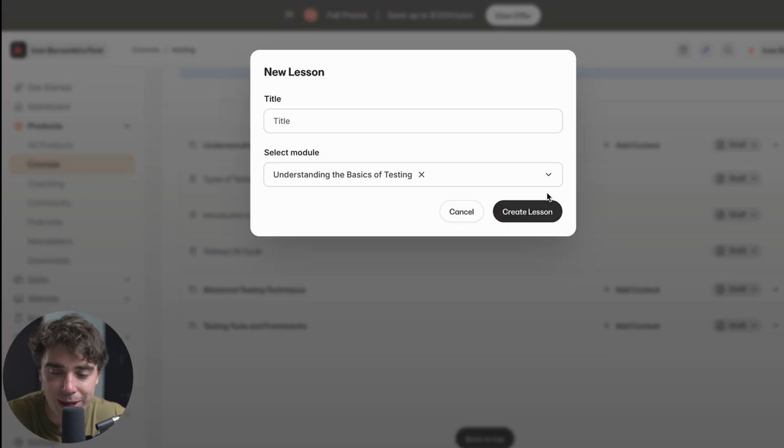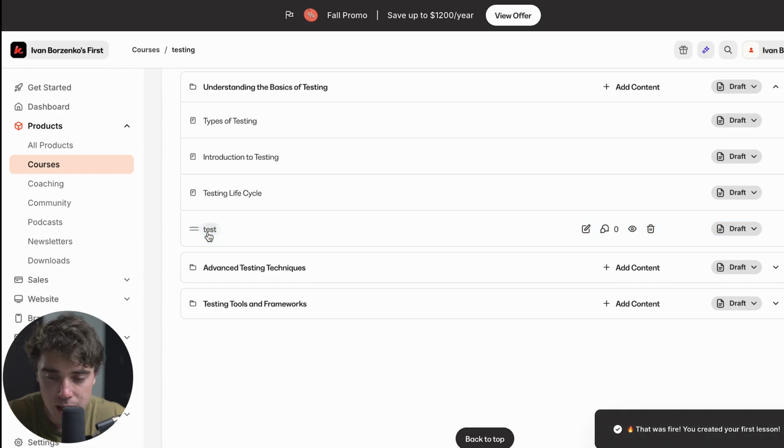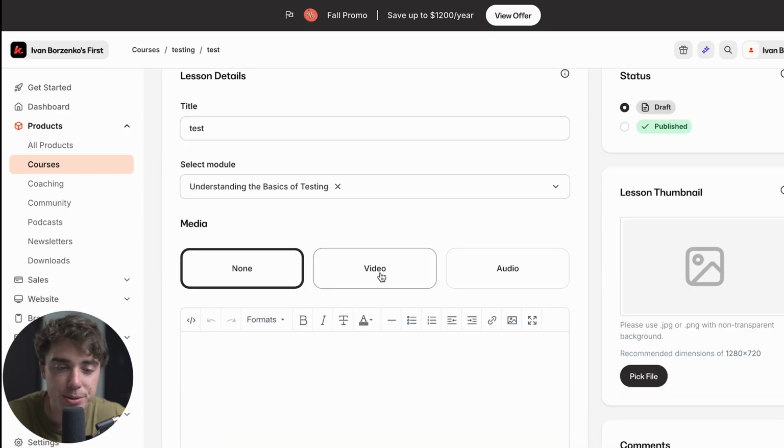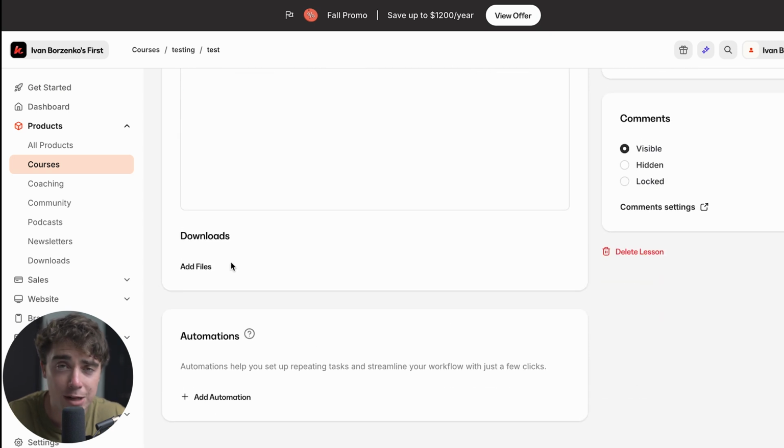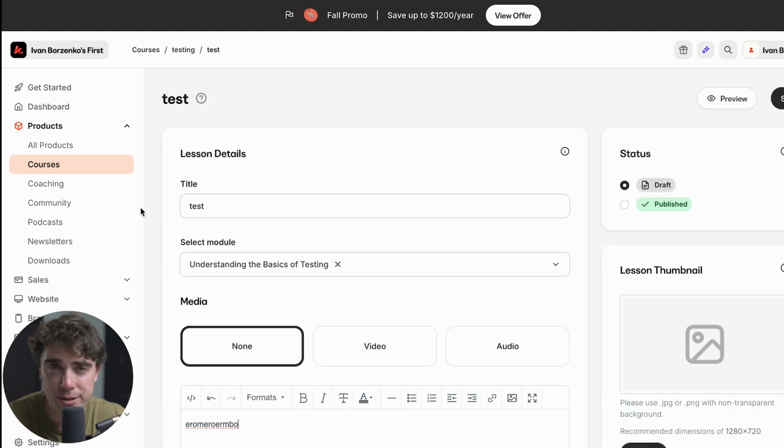experience. So if we want to go ahead and create a lesson, right? Let's name it test, create lesson here. Let's go ahead and actually click on it. And in terms of how it's going to look like, there's going to be multiple options here for us to add media or audio or type in different text or even have different files. And with certain plans, you have automations built into it as well. But again, this is just courses because there's also going to be coaching, community, podcasts, newsletters, so on and so forth, right? There's a lot that Kajabi has to offer.